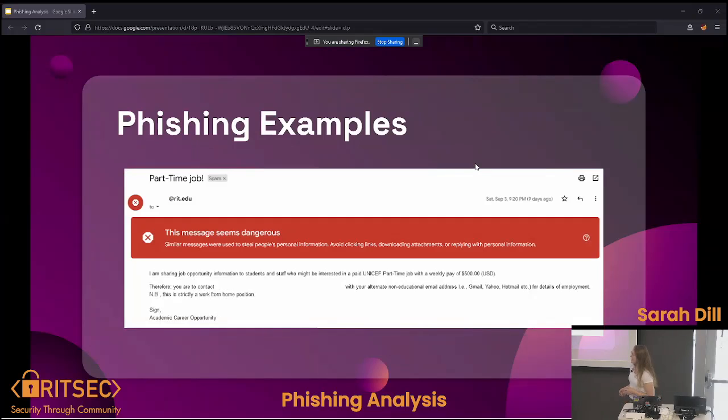So let's look at some examples. So this one came from a compromised RIT account. In the body of the email, you see there's a statement that says, part-time job with a weekly pay of $500 US dollars. So if you do the math and you work 20 hours a week, you'd be paid $25 an hour for you don't even know what, because they didn't tell you what you would be doing, which is a little bit on the high side. And there's no information as to what you're going to be doing on this job.